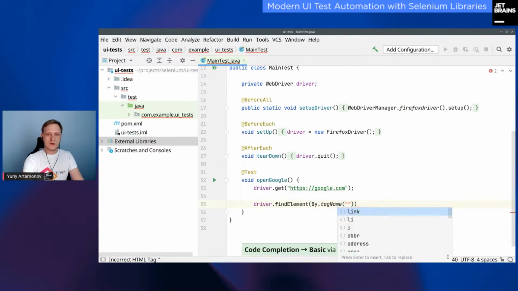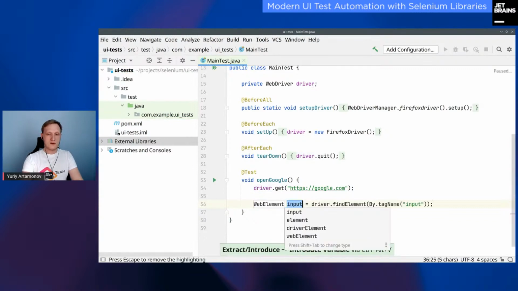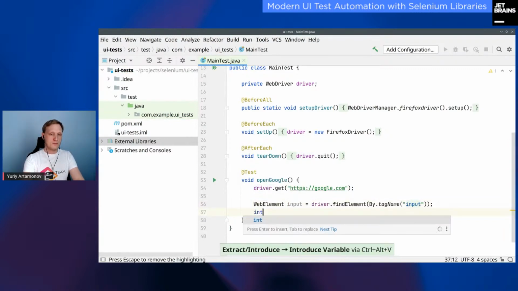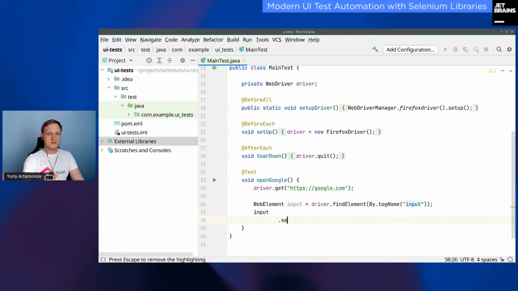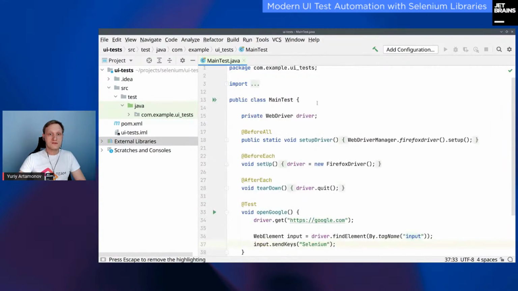I will try to find the element there by tag name. It will be, I don't know, input, for instance. And this is input. We'll paste some content there. Oh, sorry, sendKeys, say, Selenium, for instance. That's it. See, we have not downloaded anything manually so far.